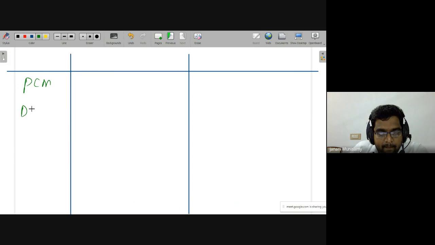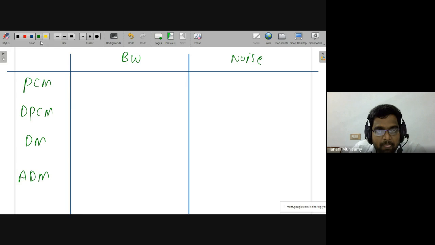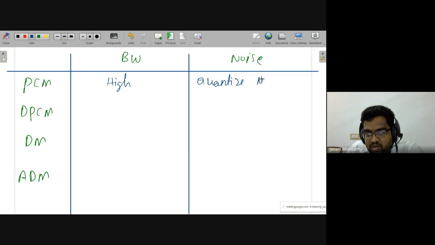PCM, DPCM, delta modulation, adaptive delta modulation. What is the bandwidth? Then what is the noise present? For PCM, the bandwidth will be very, very high. In PCM, what is the noise present? Quantization noise.